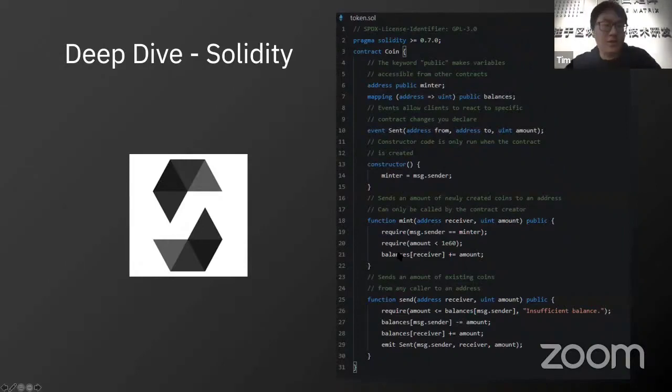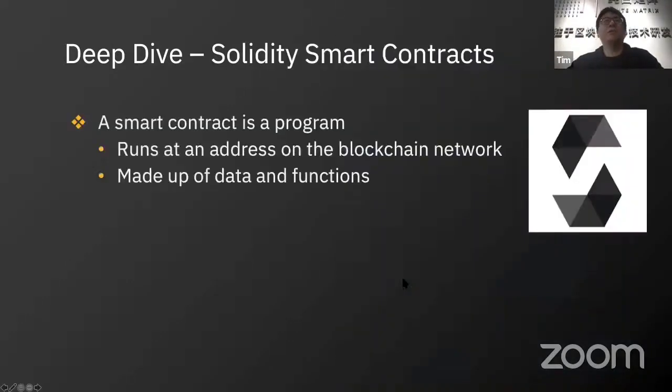And these two are the user-defined functions. The first one, mint, is just to create the coins to an address, so basically send the coins to a specific address. And send is another function that you can use to send an amount of existing coins from any caller to an address. So these two are user-defined functions.